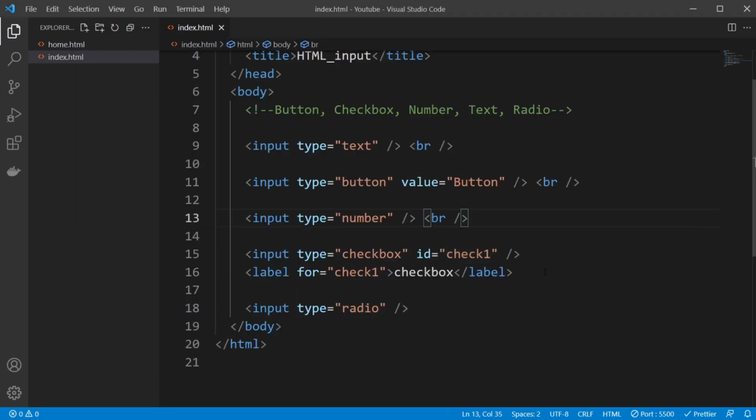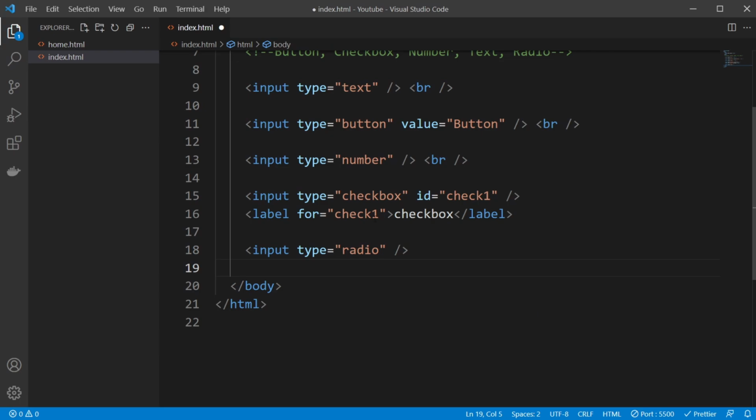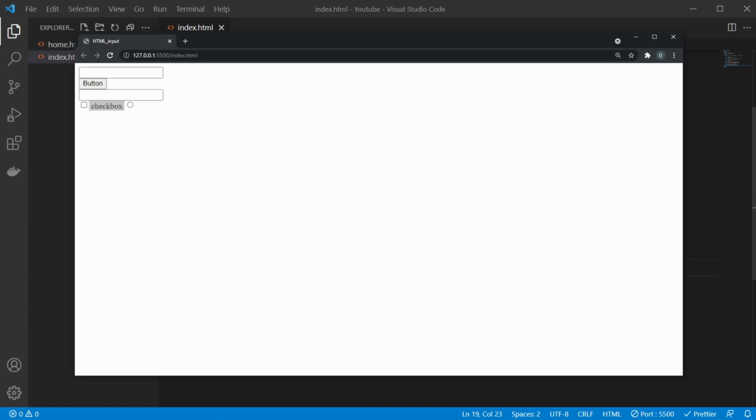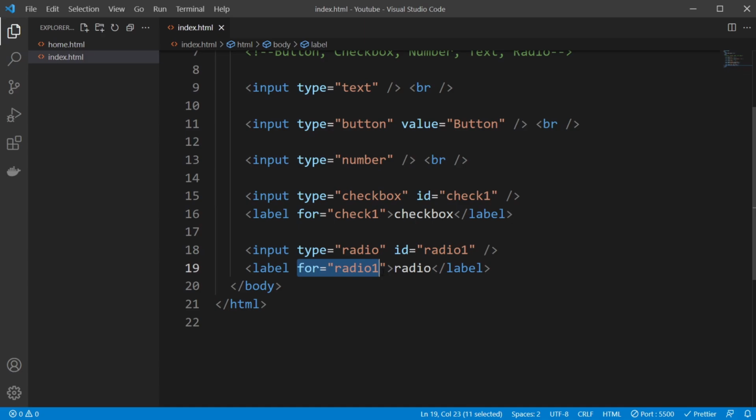And we can do the same thing for our radio button, where we add a label, radio, for our radio button and ID, one. Save, and then click on our text to impact our checkboxes and radio buttons, because they are connected through our for.